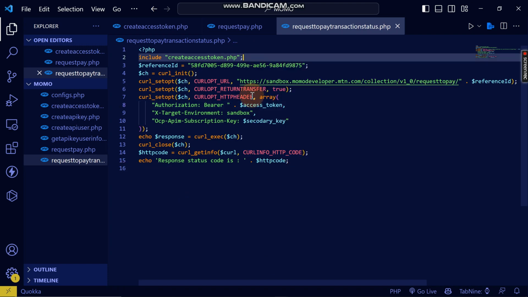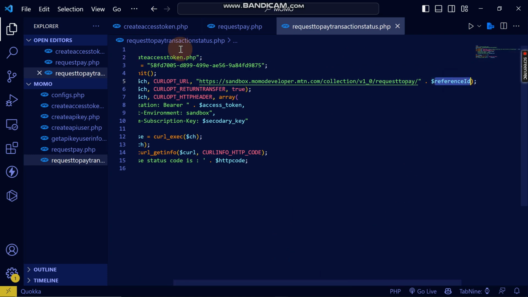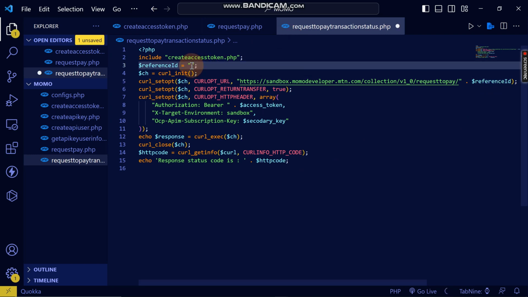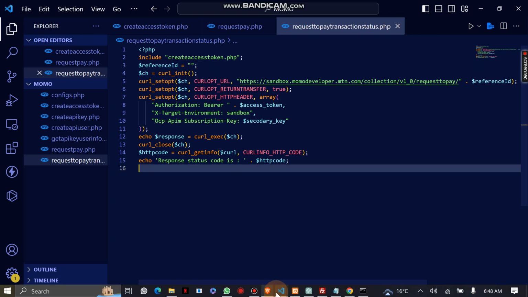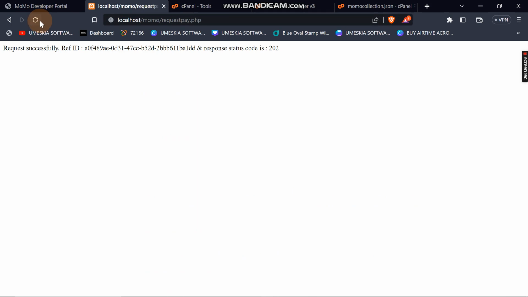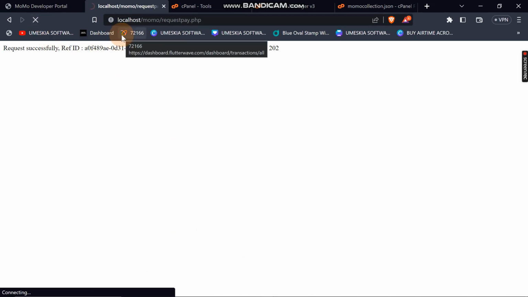Now you can see, according to this documentation, I've already done what needs to be done with PHP. I've accessed the access token and the secondary key via this access token.php. So this is the URL which I've added here, the reference ID for the transaction. This reference ID which is here, you need to remove that. So now let's request another payment, which is here on the request payment, so that we can get a new reference ID. So let's reload, wait for it to load.